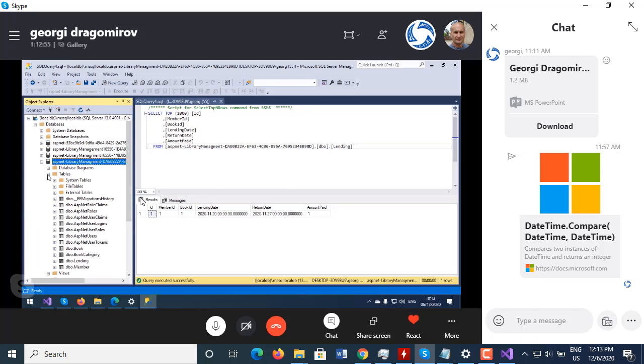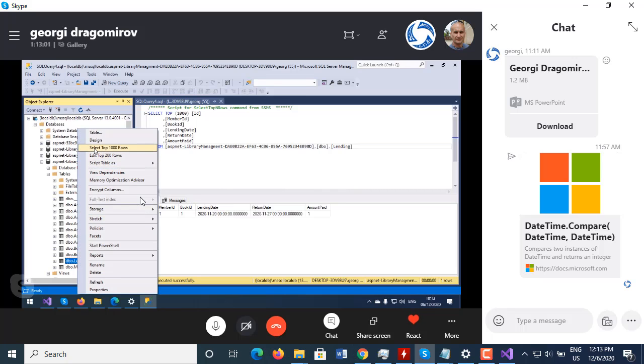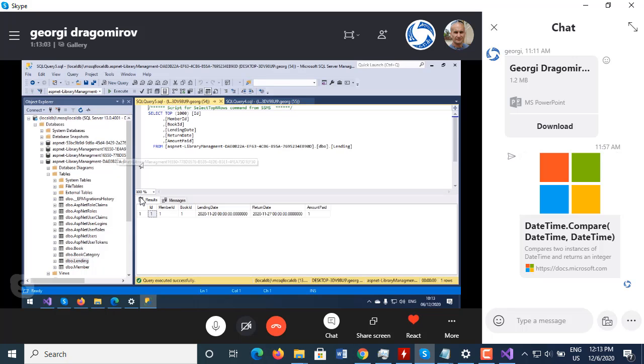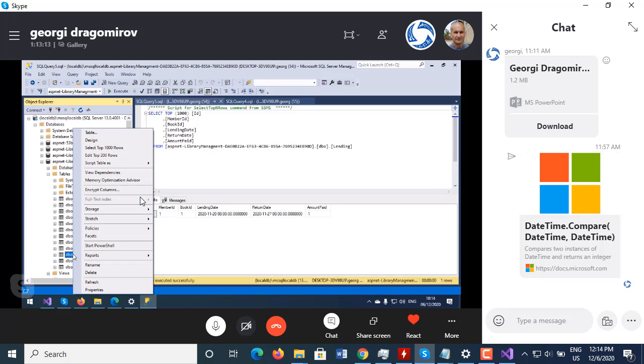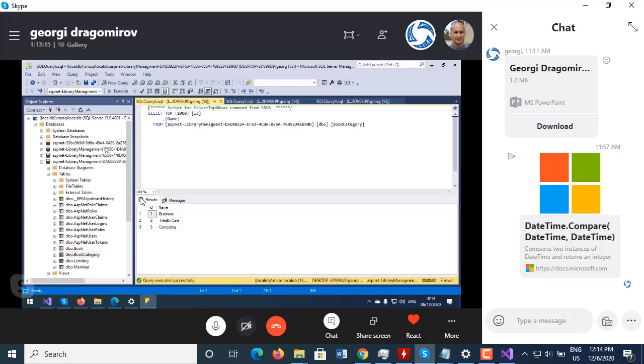So, tables, lending, select. Only one record? Christ, I don't believe that. Okay, check another libraries. Let's see where. Check another databases with libraries. Okay, book categories. We got it: business, healthcare, computing. How come the lending is not there? We have six lendings or something. I don't remember how many.